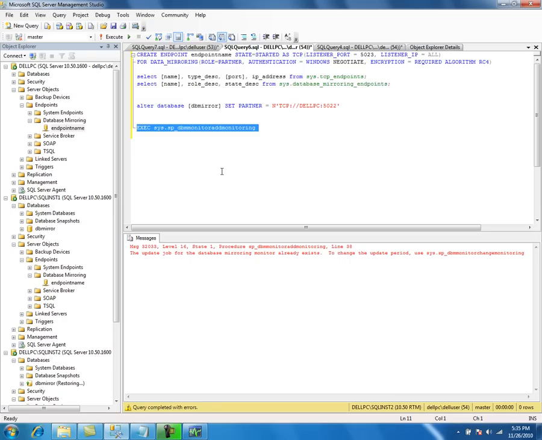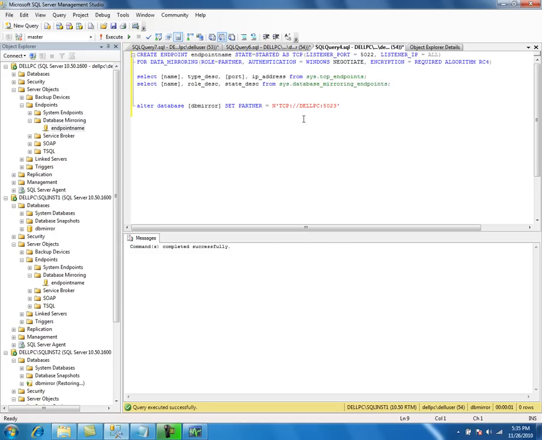But if you are creating the database mirroring session using T-SQL for the first time, then it might not exist, so we have to execute the stored procedure. The situation is going to be the same if we execute the stored procedure on principal. Now we are on principal, and if I execute the stored procedure, I'm going to get the same error message because the job is already there.